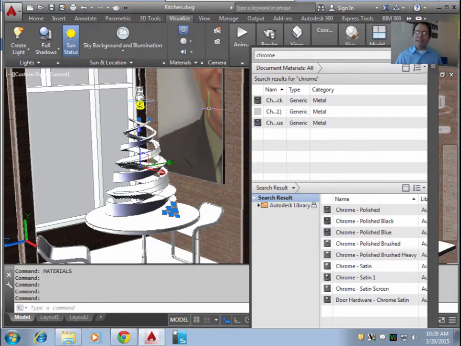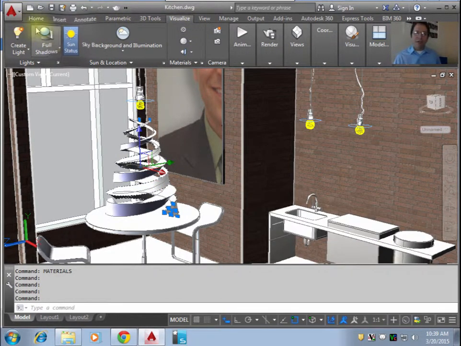All right, and then I decided, what else did we decide? Oh, we want to change our lighting a little bit.